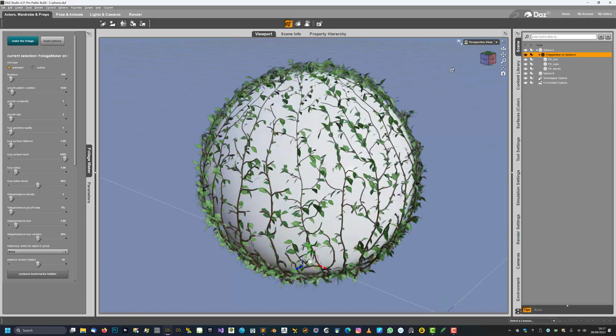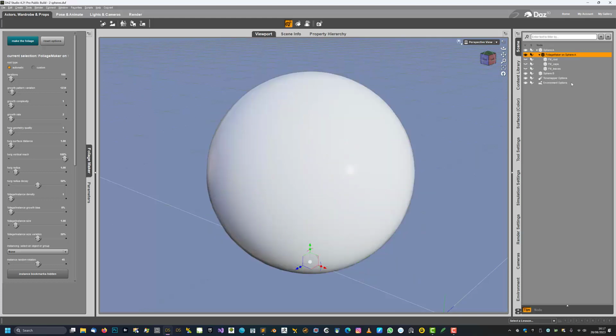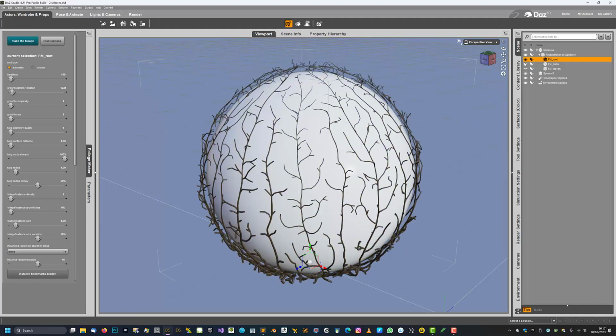Let me switch to perspective, so I can show you that basically this group node will contain a root node, a caps node, and a leaves node. I will hide each of these so you can see how the geometry is organized. So we have a node for all the branches and the caps that close each branch at the top, and the leaves.